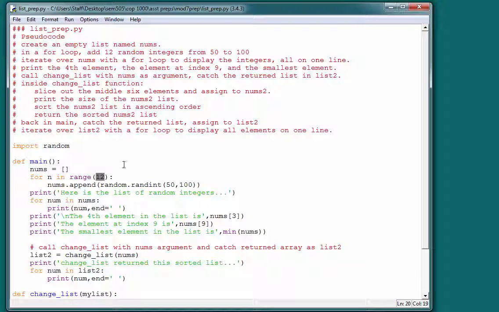So 12 times, what's going to happen? We're going to run the append method of the list object called nums, and we're going to append random.randint(52, 100). That will generate the random integer, and append will append it onto our nums list. So after this loop runs, we should have 12 random integers in our list called nums.